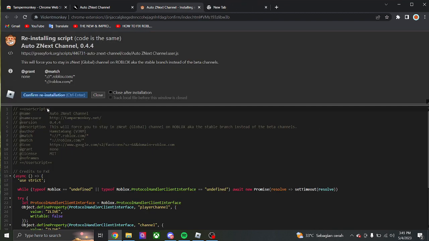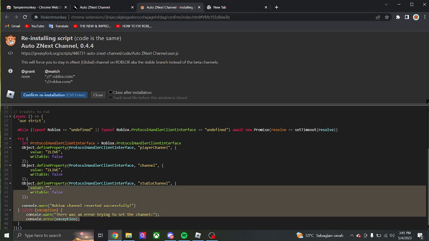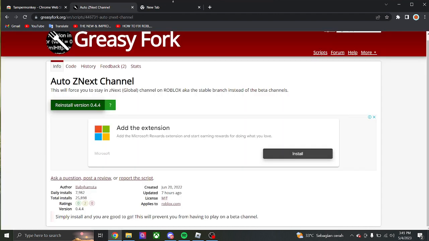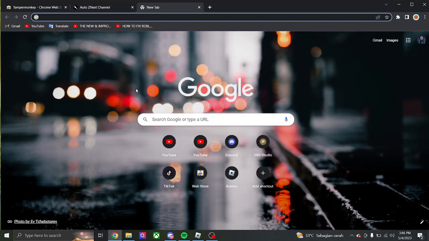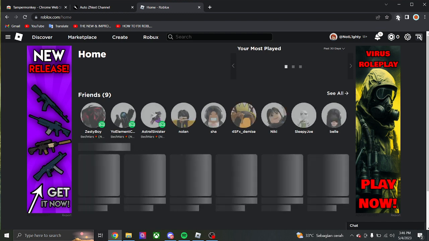This is the script basically, and just click on the install button, and once you're done doing that, just click on close. And by the way, this is just a script for Roblox. Just click on close when you're done installing that. And now you need to go to Roblox.